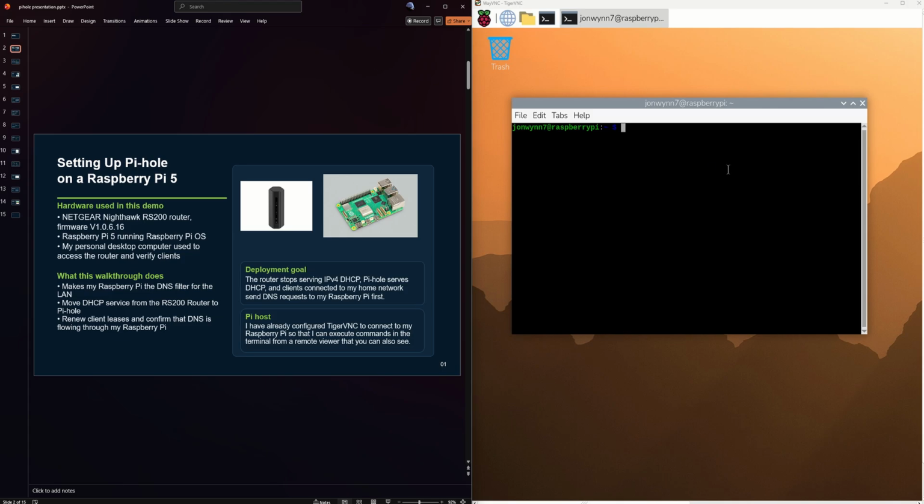Just as a note, I have already separately configured TigerVNC to connect to my Raspberry Pi so that I can execute commands via terminal in this remote view window.